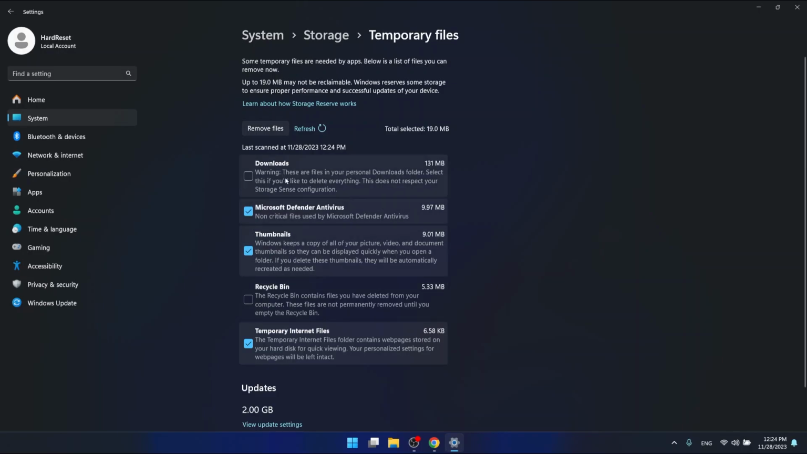You better read descriptions of categories of temporary files. For example, I need my downloads temporary files, so I don't choose them to uninstall, but you can choose any other category. And you can see that there is a recycle bin category.